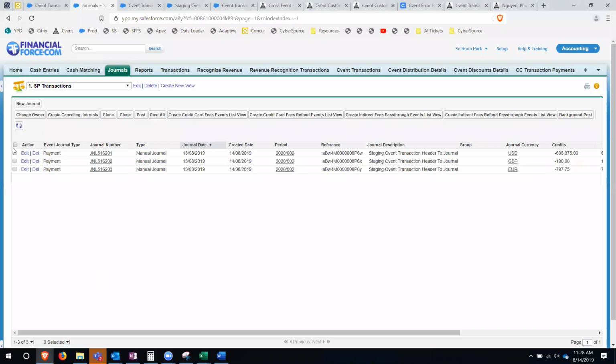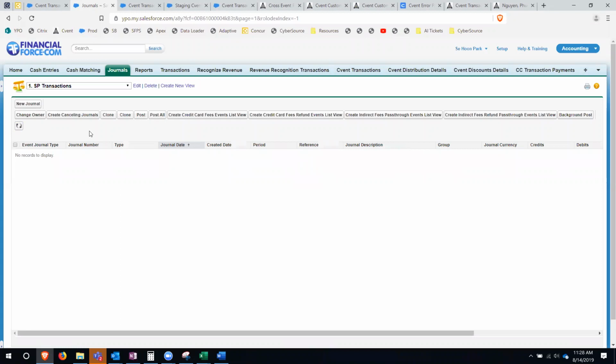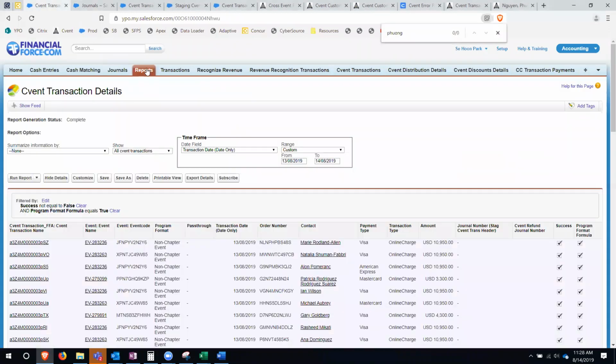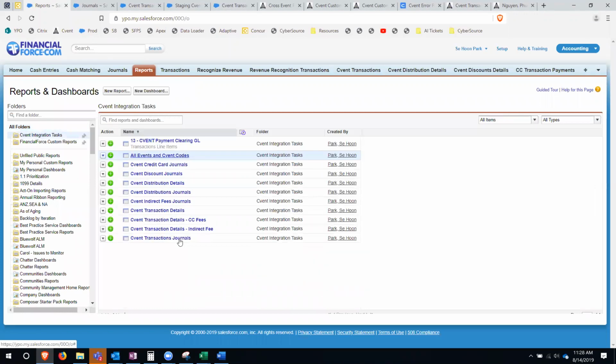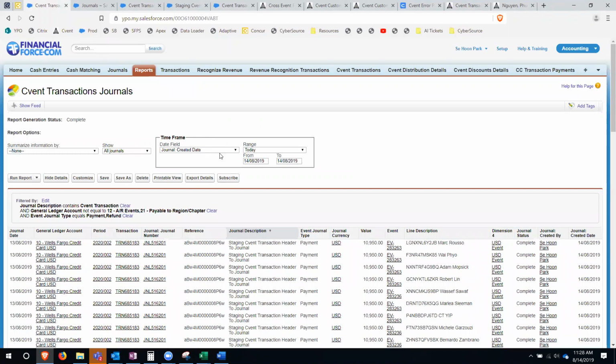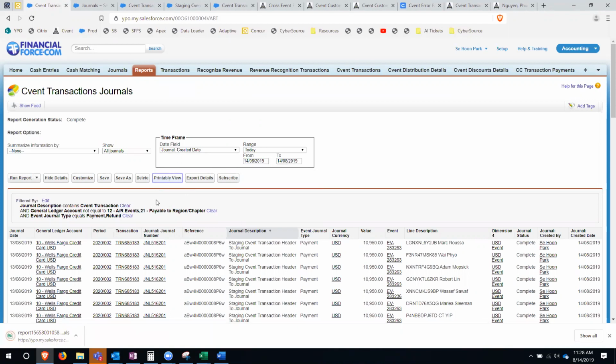All right, so these are all posted now. Now I just want to run a new report to show the journals, the transaction journals, and it's already set on create date today. Don't need to touch anything. As you're explaining this, you may want to reference your handout too, so that they can see where you are in the handout.